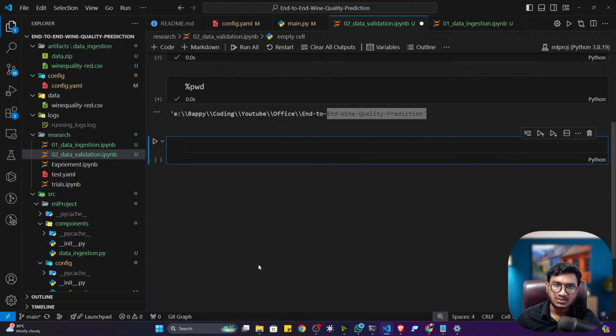If any of the columns is missing, that means this data is not correct data. So at that time we will not start the training. We'll raise an exception to the user: your data is not in a correct format, so try to give the correct data. Otherwise, if it is true, that means all the columns exist.